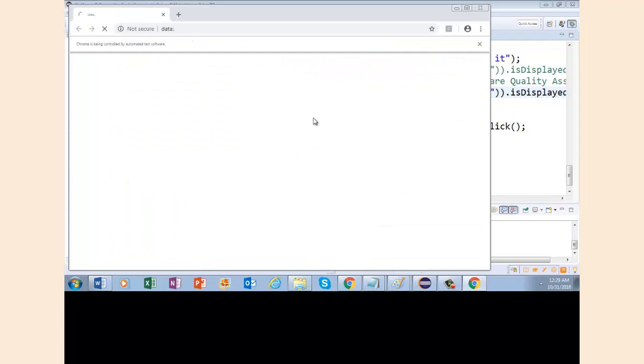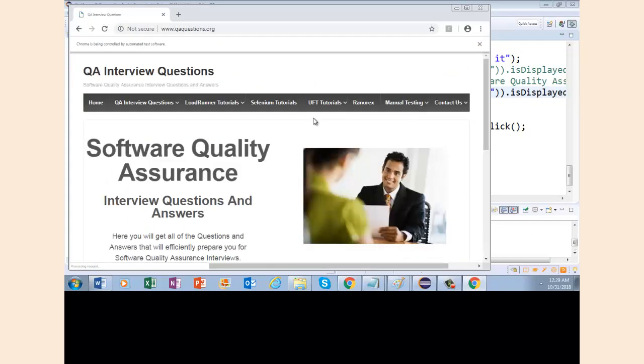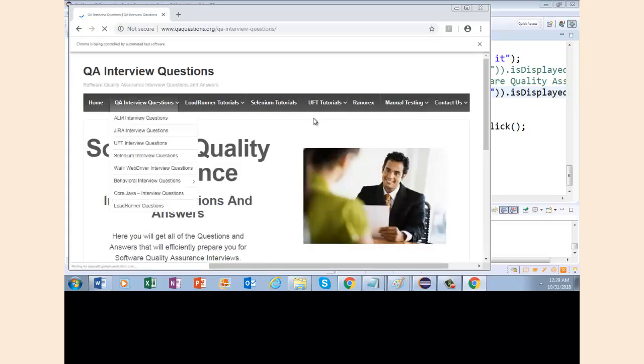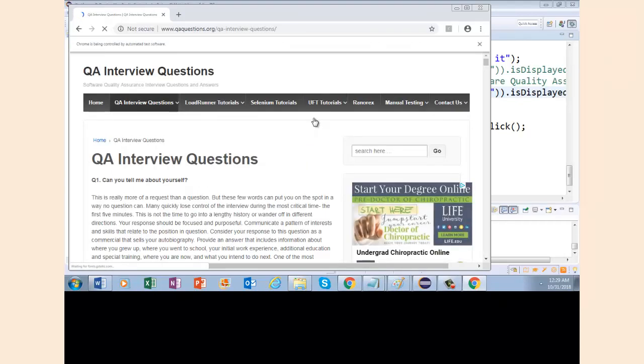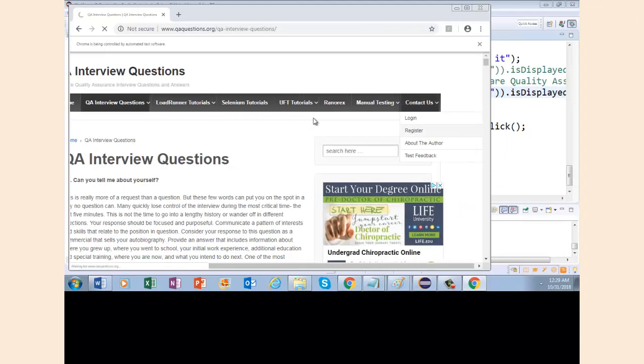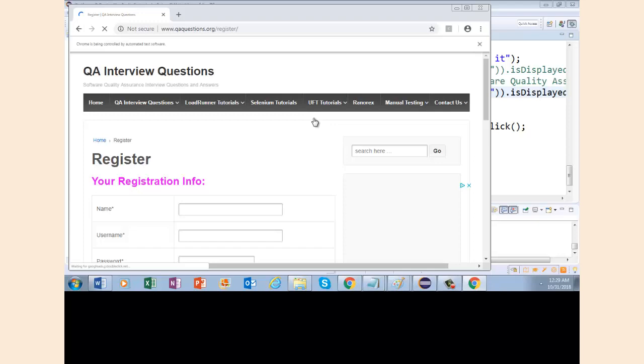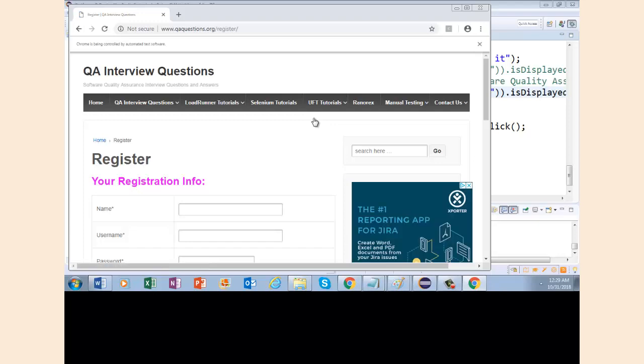So you can see that it is executing the code we wrote in the last class. It is going to verify QA interview questions, and then it is going to hover on the contractors link. You will see that, and then it will be clicking on register, right? You saw that up to this.